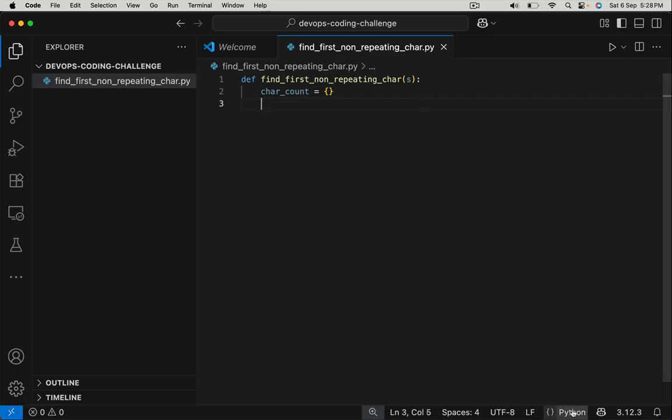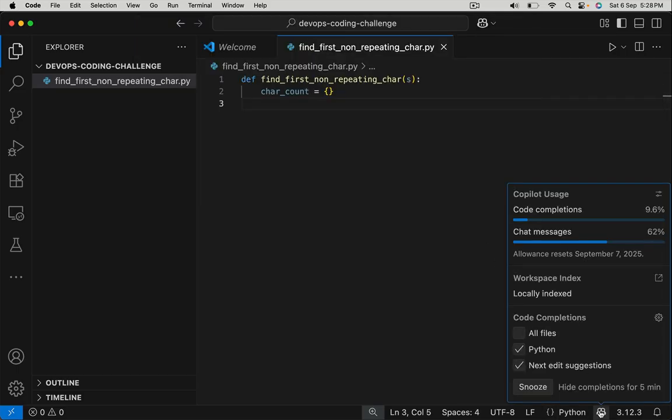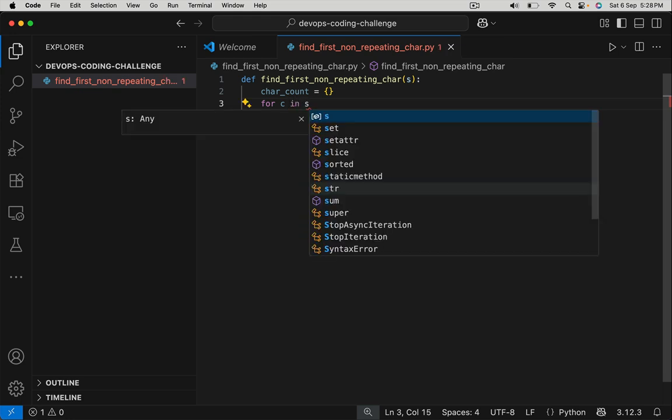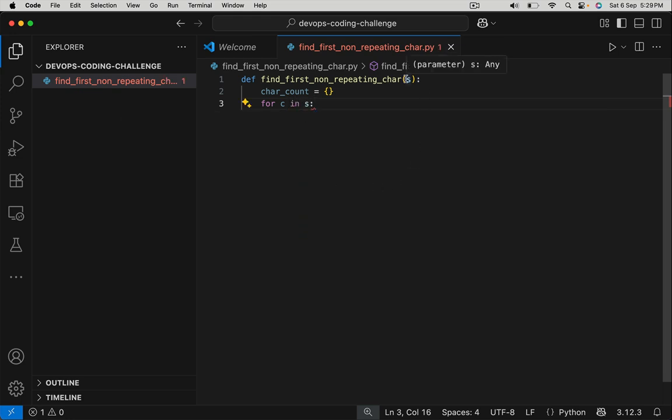Let me stop this suggestion. I'm unselecting it for Python so that we can write this code without any disturbance from Copilot. For c in s, meaning if we are passing a string to this function, let's say Swiss, we are picking one character at a time from this string, and I want to see if this character is present in the dictionary. If yes, increment its value. If no, add it with 1 as an initial value.